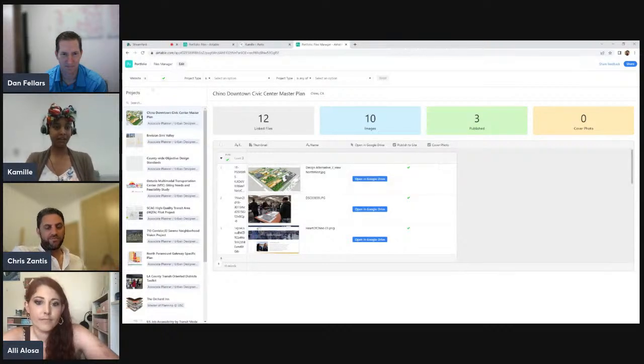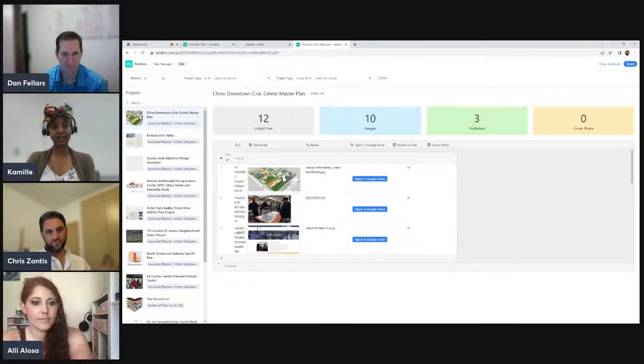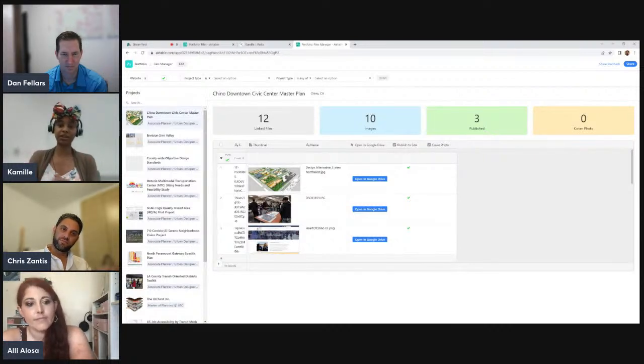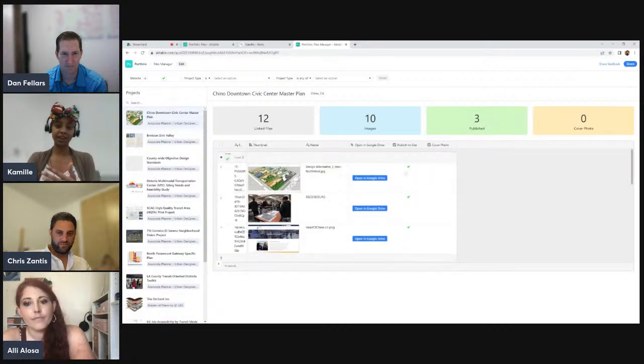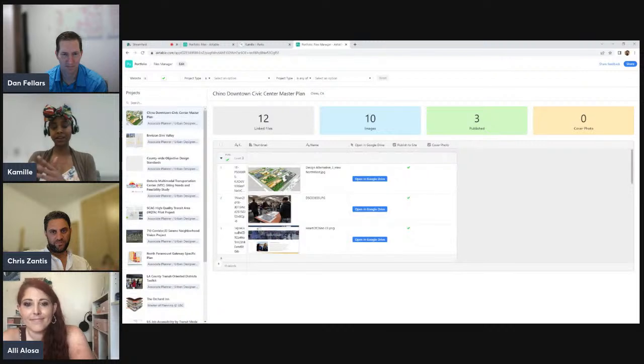I have a list of my projects off to the left. And then in the center view, all I need to know is the name of the project. And then I have a bunch of number fields to help me see whether or not I have enough images that are marked as publish, and whether or not I have a cover photo. So I've gone in and unchecked one of these boxes just so that you could see that's what the use case is. I only need one cover image, and it's that one.